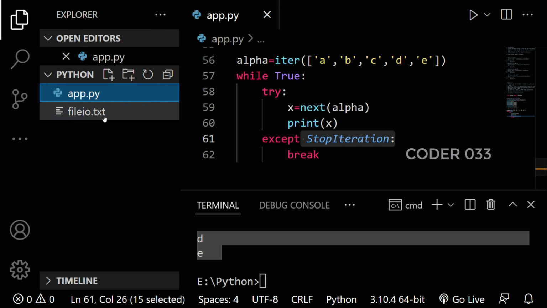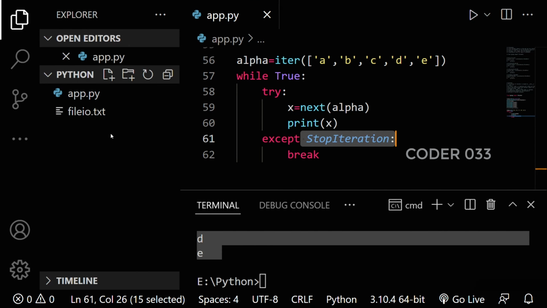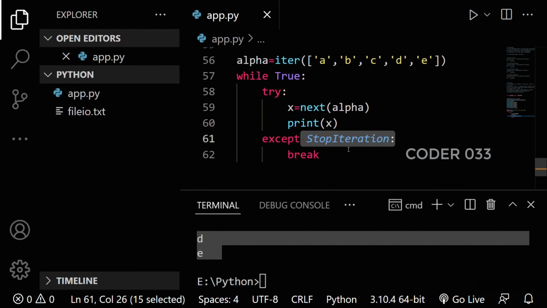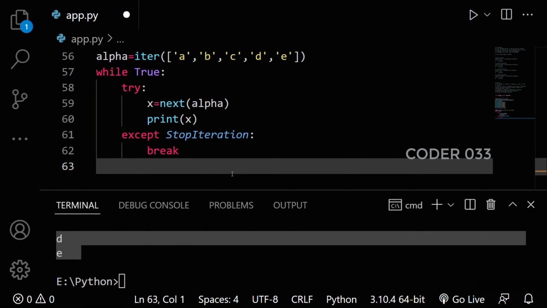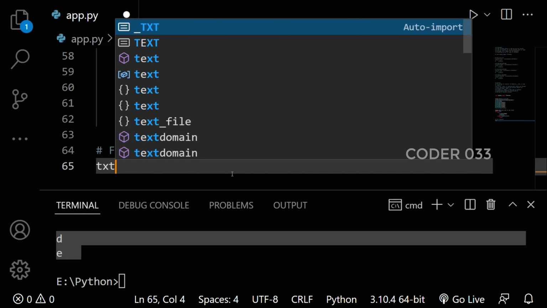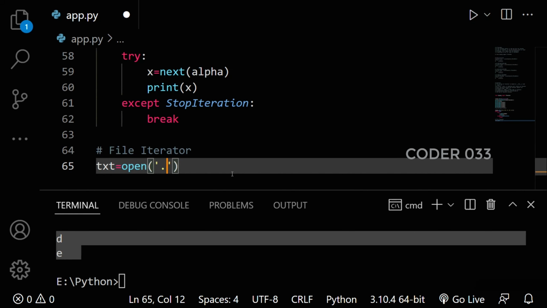Okay, let me see, we have file IO. Now we are going to look at a file based iterator. In the file we have: Welcome to Milky Way galaxy Andromeda. Here, file iterator. In the file iterator, txt is equal to opening my file, ./file IO.txt.